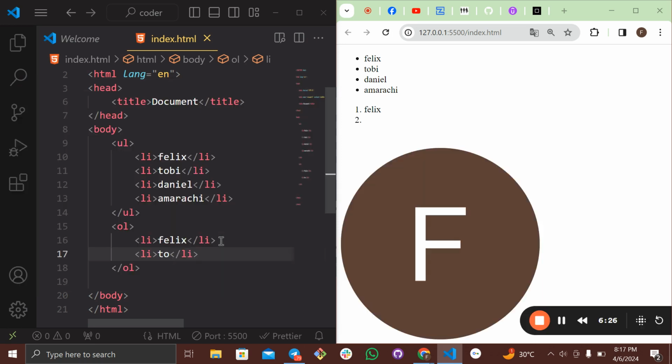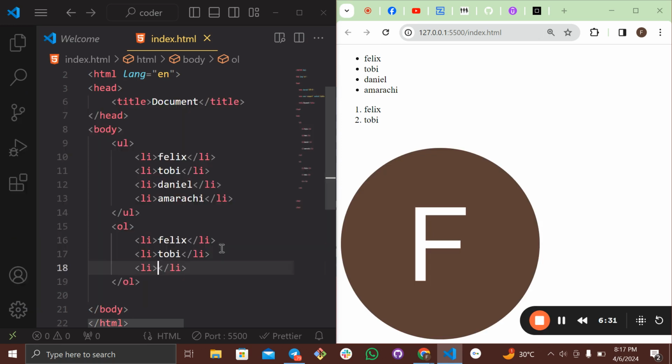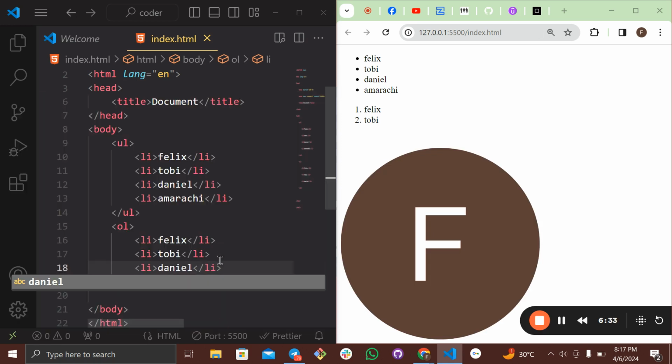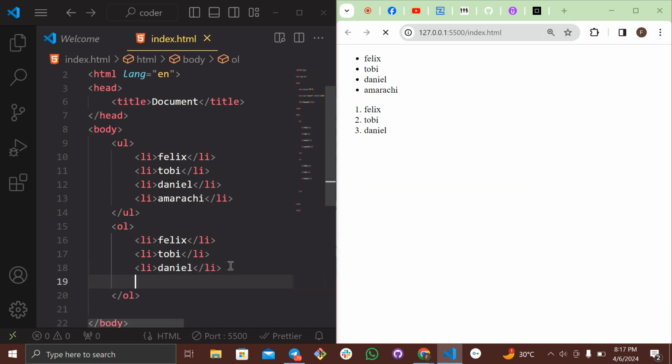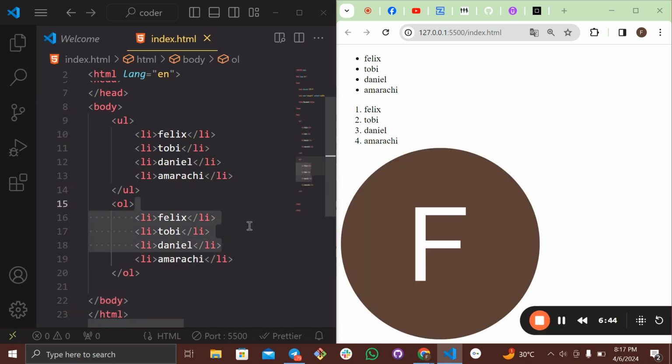Then the second one is Toby. Then the third one is Daniel. Then the fourth is Amarachi. Okay. Now, the second one is OL, while the first one is UL. The only difference is the U and the O. Now, when the browser comes to read it, it sees that it is UL and it knows what we need is an unordered list. So it just gives us this dot.